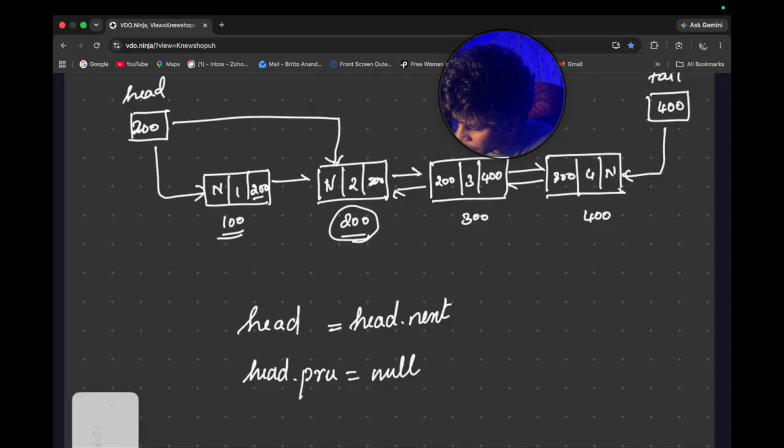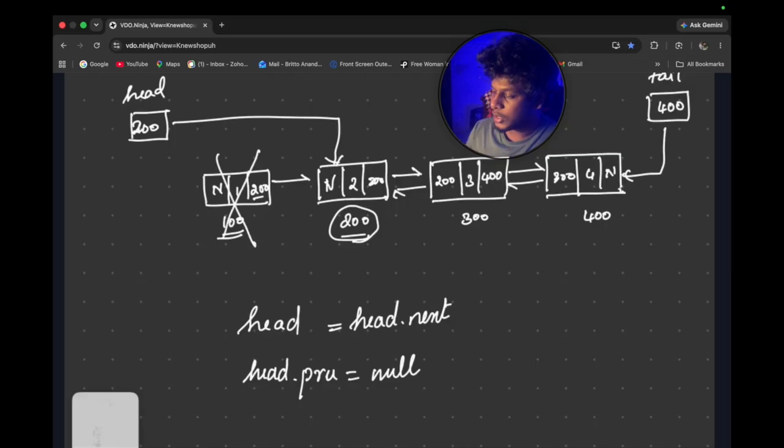This connection is getting disconnected. Since we have connected here, this connection is also deleted. So from here only you can travel, you cannot travel back. When I'm printing from the reverse also, one will not be printed. So you can assume that this particular node is being deleted.